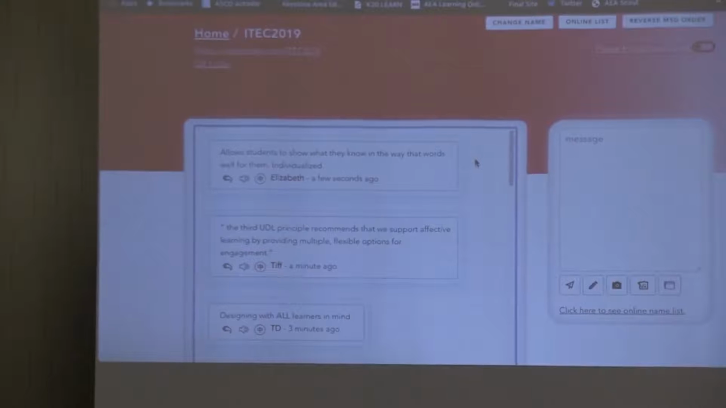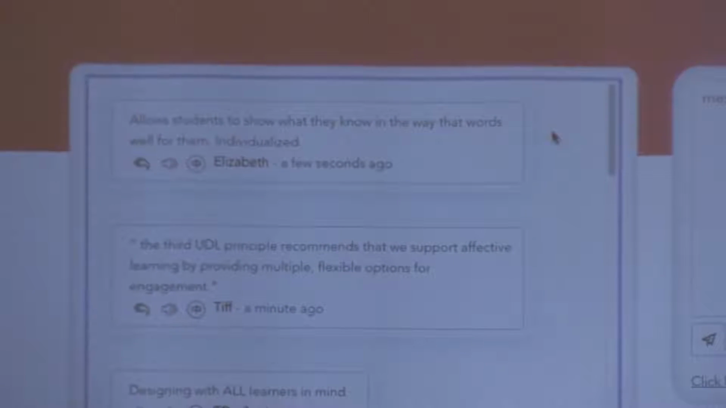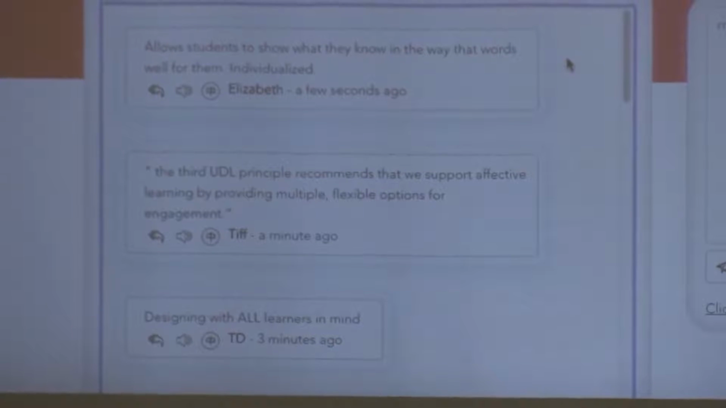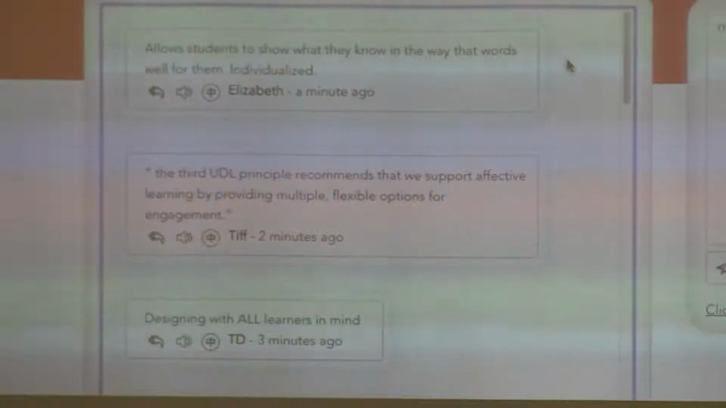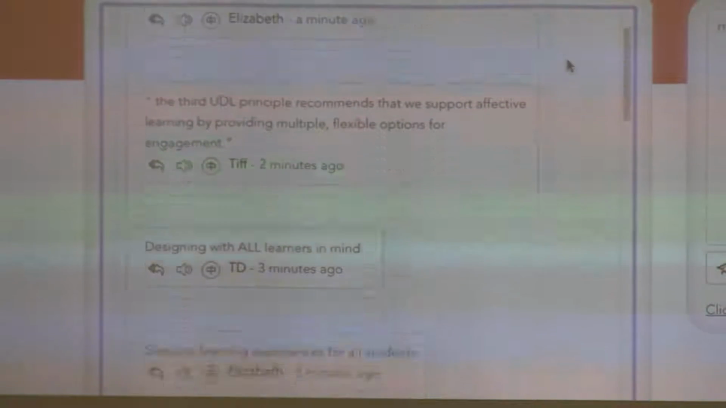Give you about another minute. Hopefully you're able to write your thoughts and also read what others have posted. Any common themes or anything that you're seeing in the posts going up?